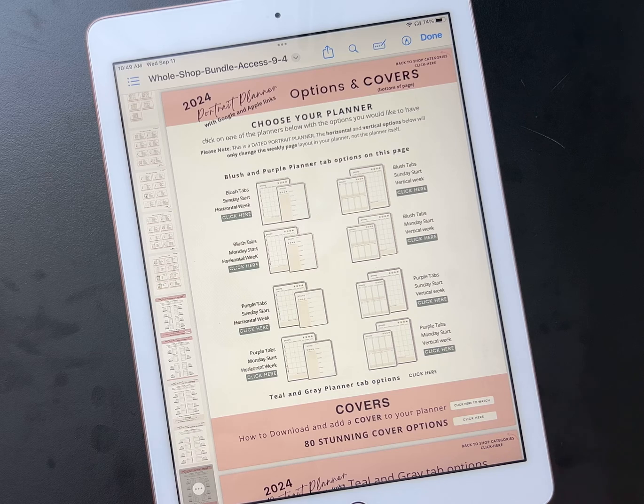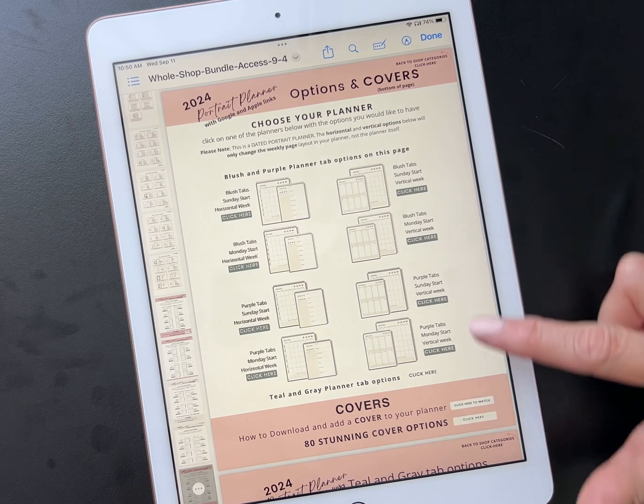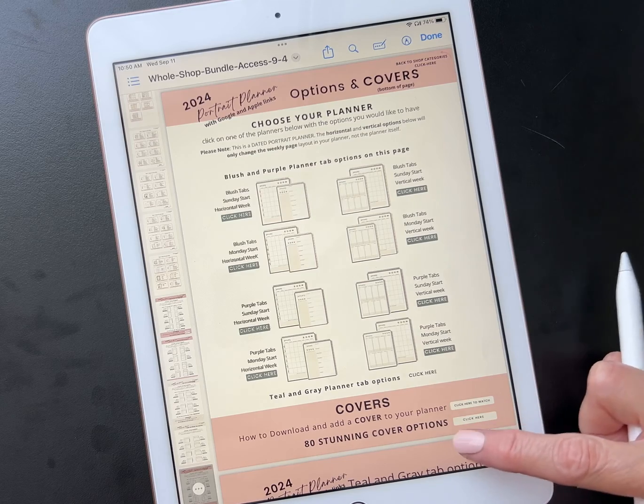I'm making a tutorial video to show you how you would download and import a cover onto one of your digital planners. The screen you're seeing now is the PDF access page from my all in the whole shop bundle. If you have purchased planner covers separately, your PDF will look slightly different, but follow the steps, they will be the same. So at the very bottom of this page, you're going to see 80 stunning covers.